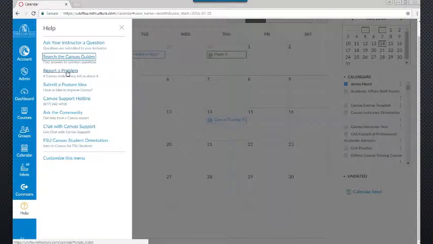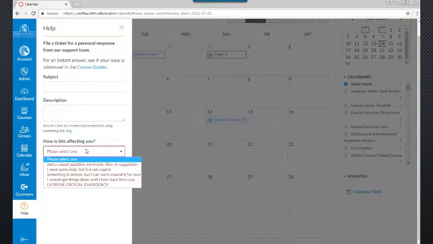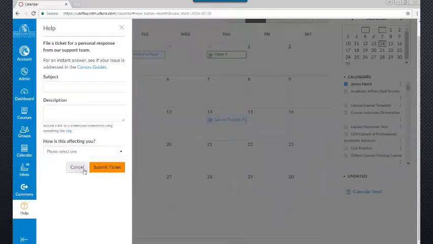Next, we have the report a problem. So if Canvas isn't acting right, or you're not able to submit, or something's just physically wrong with the website, first, make sure again that you're using Google Chrome, Firefox, or Safari. That seems to take care of a lot of the issues off the bat. But if you're still having problems, you can let Canvas know about it. Just put in the subject, a description, and then how badly it's affecting you. So it can be anything from a casual question to an extreme critical emergency. And then you submit your ticket.